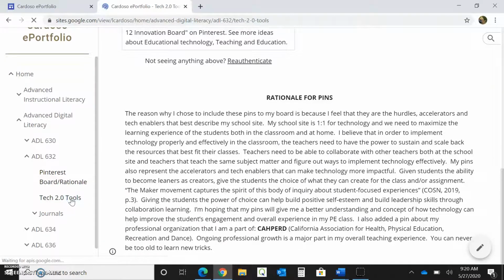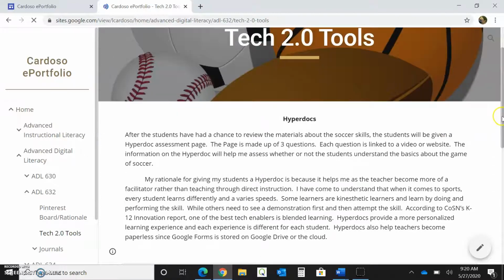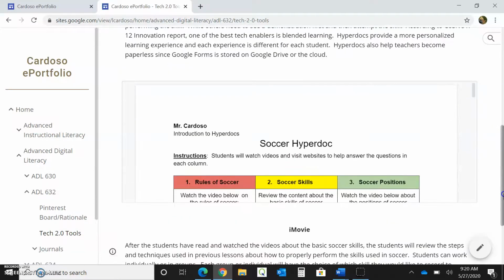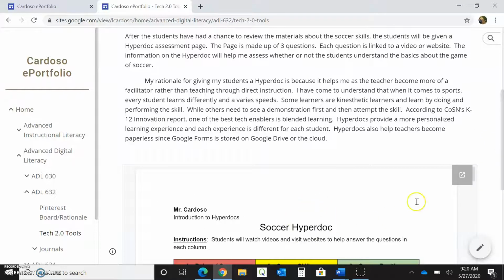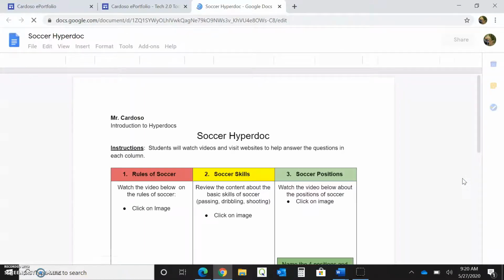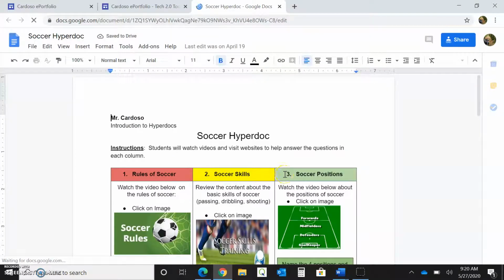The Tech 2.0 tools I included here were a couple of HyperDocs and also iMovie. So I'll go with HyperDocs first. I actually included an example of my HyperDoc here. I'll open a new page, but what it is, I created a soccer HyperDoc and included the rules of the game, soccer skills, and actually the positions.